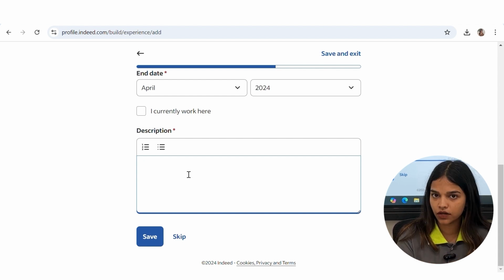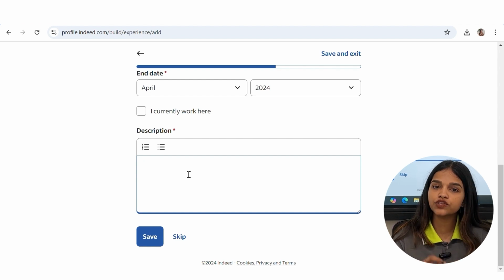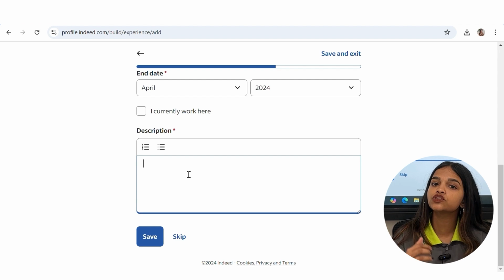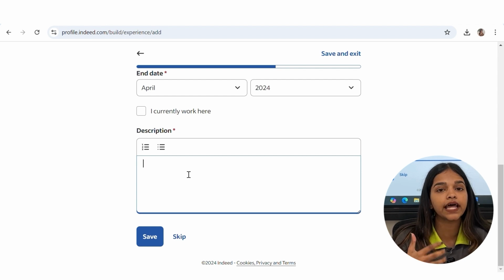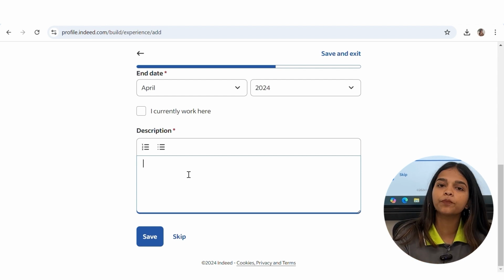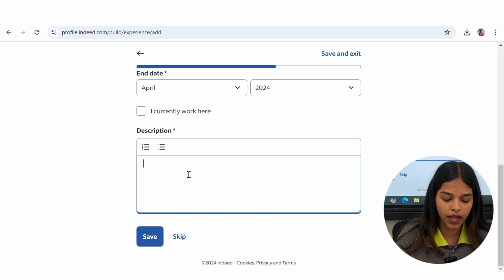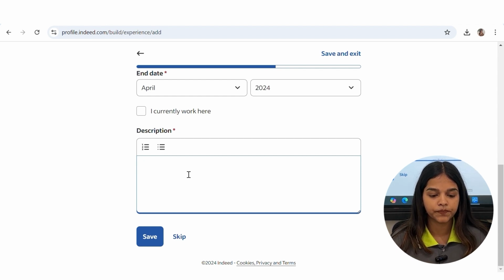For example, if you were in a sales profile, don't just talk about what you have done or what you have sold. Also talk about the revenue that you have generated. Talk in metrics, talk about your achievements, talk about quantifiable numbers. That is what brings about an impact when a person is going to read through your profile. So that is what we are going to add. Now I'm just going to fill it just like that.